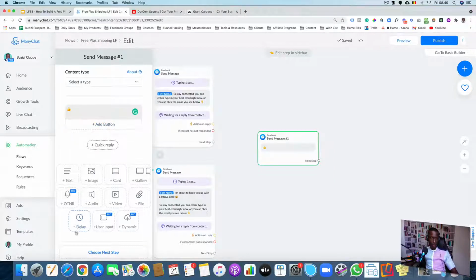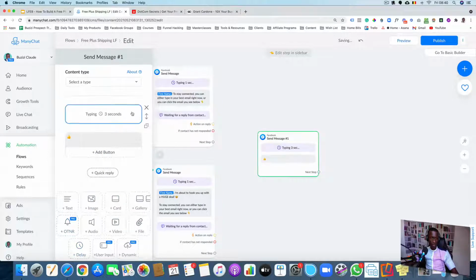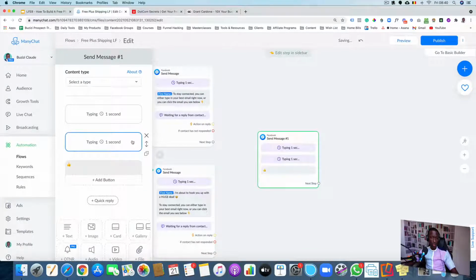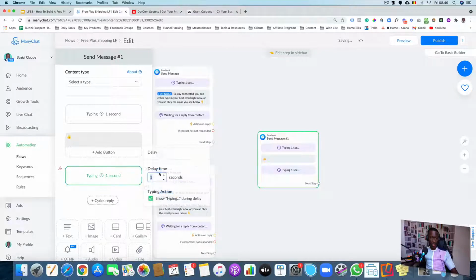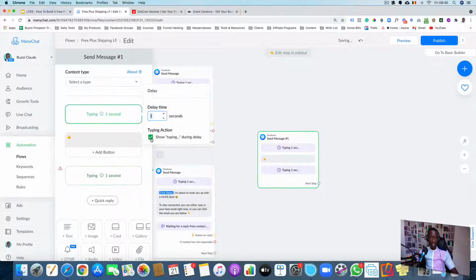Again, we are going to add a delay over there. I'm just going to say 1 second, and then I'm going to copy. When you click this small thing over there, it's going to duplicate it, and I'm just going to drag it here at the bottom. Can you see how quick this is? And I'm going to say here, for example, typing, no problem with the typing.